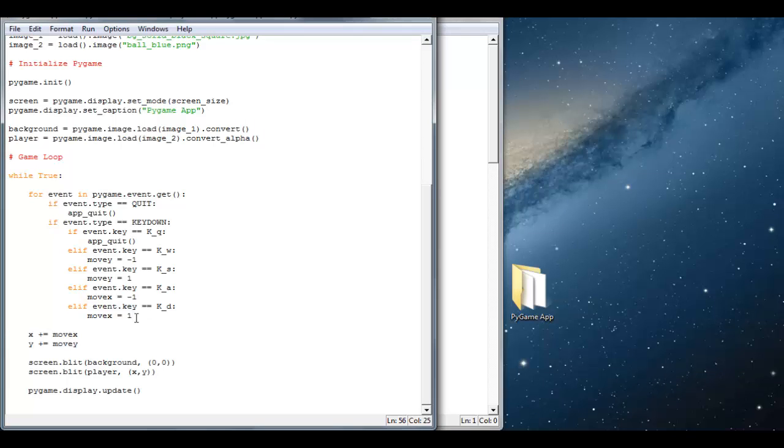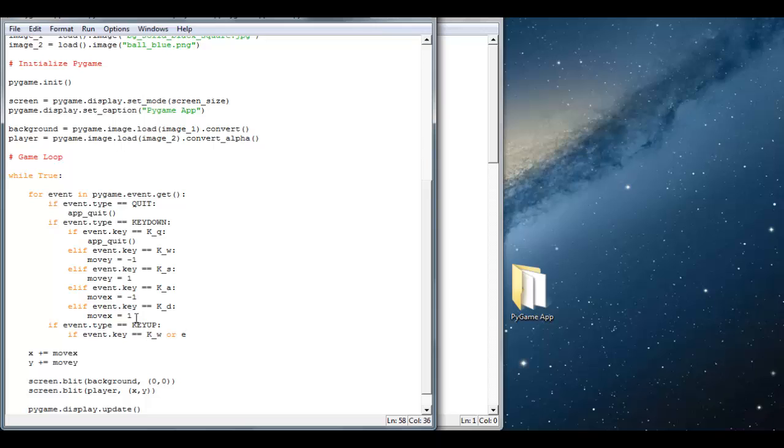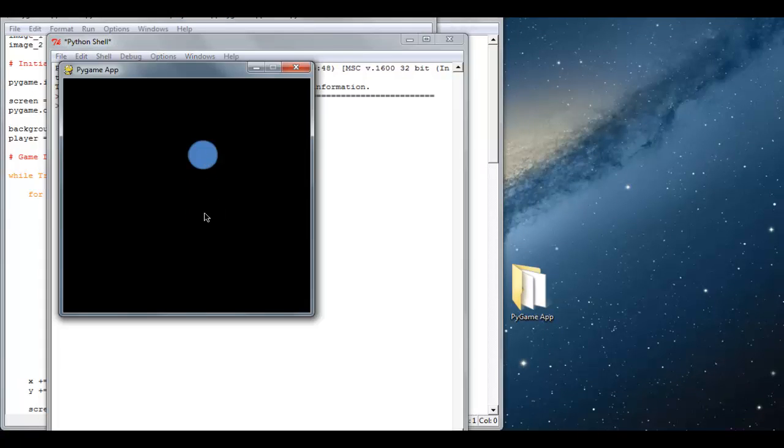We just need to put handlers for key up. So if we release our finger from the key, that will stop the movement. If event.type, I'm so sorry, equals KEYUP, and if event.key equals key W or event.key equals key S, move Y equals 0. So I'm not moving by anything if I release them. If event.key equals key A or event.key, oh my god, equals key D, move X equals 0. So from this, you should see we can stop the movement.